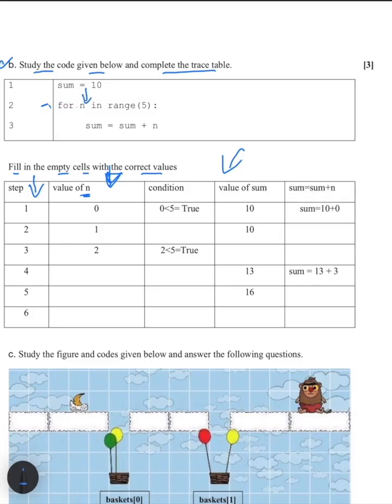Here is going to trace the condition. What is the condition? The condition is we should stop when it is 5. Then here we're tracing the value of sum, which is updated by addition inside the for loop. The sum gets updated as sum plus n. Okay, let's go through.